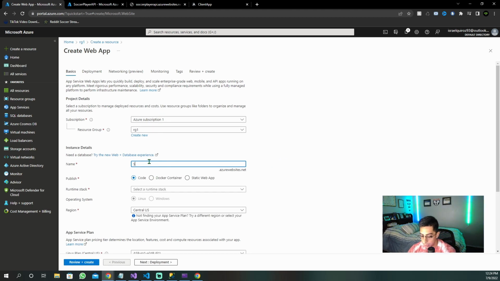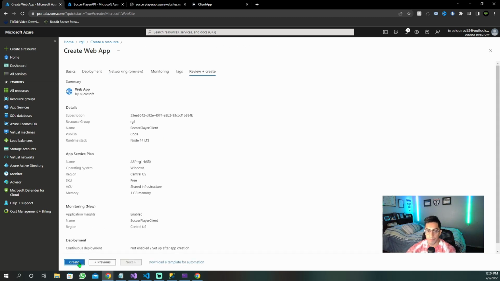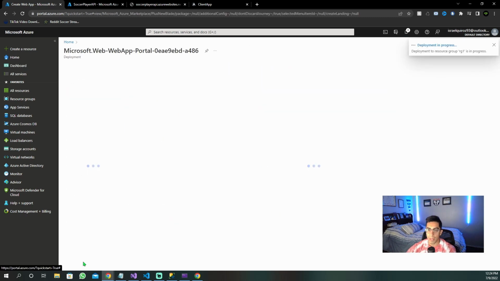Same stuff. And now we're going to call this soccer player client. That's not how you spell client. And now select the runtime stack. I'm going to select Node 14. Windows should be fine. And now Central US. And then the free infrastructure, I'm going to use it again. And now let's review and create. And I'll be right back when it's done.